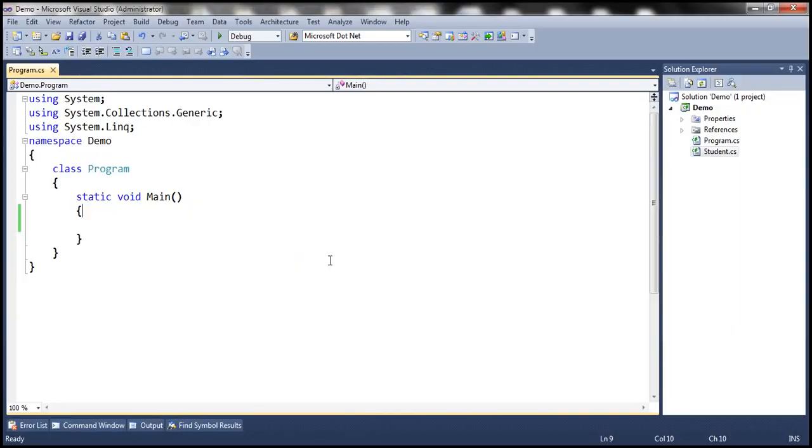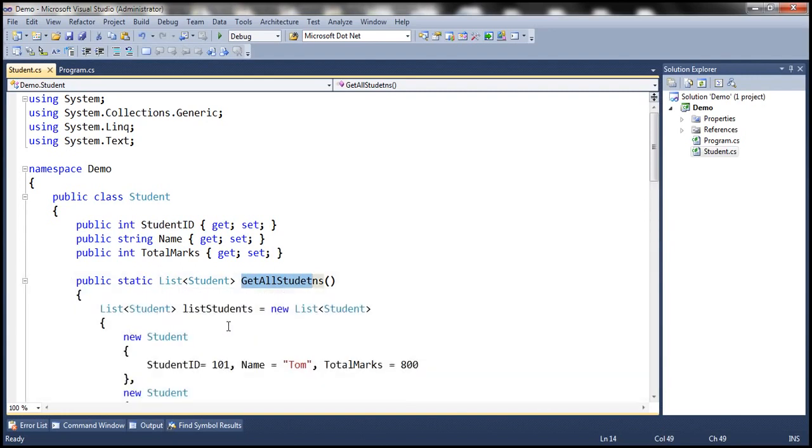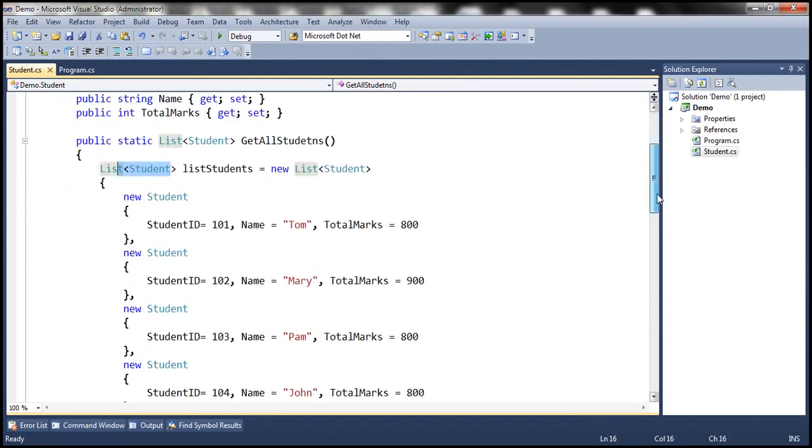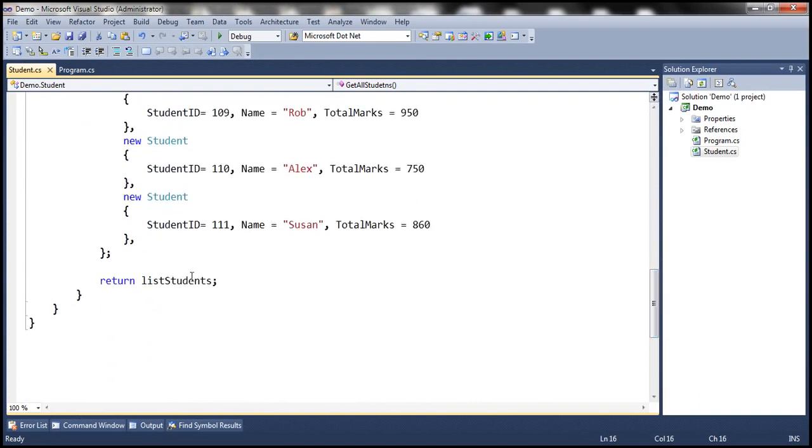Here I have a new console application. All I have done so far is create the Student class with these three properties: student ID, name, and total marks. In addition to these three properties, we also have the static method GetAllStudents, which returns a list of student objects. And if you look at the implementation, within the method we have created a variable of type List of Student, and this list at the moment contains 11 student objects, and finally the method returns that list back.